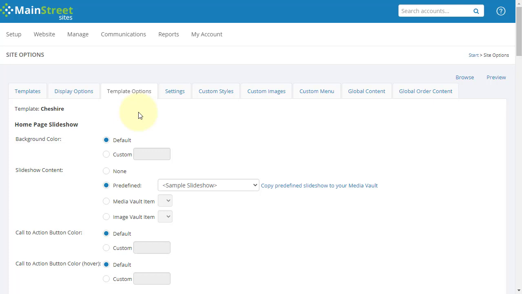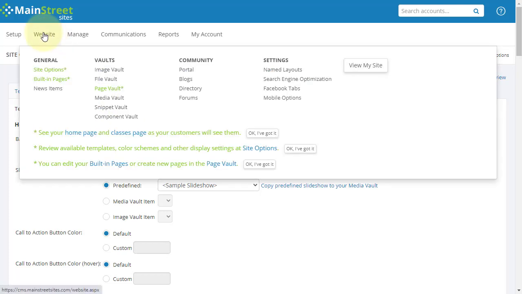Let's talk about your Vault section. Over here in the website menu, we've got a section called Vaults, and from there we can update all the things you might want to use with your website. Typically people want to upload some images. You would do that in the Image Vault. If you want to upload some files like a PDF that you want to give to your customers, you can upload that in your File Vault. If you want to add new blank pages to your site, you'll want to do that in the Page Vault.